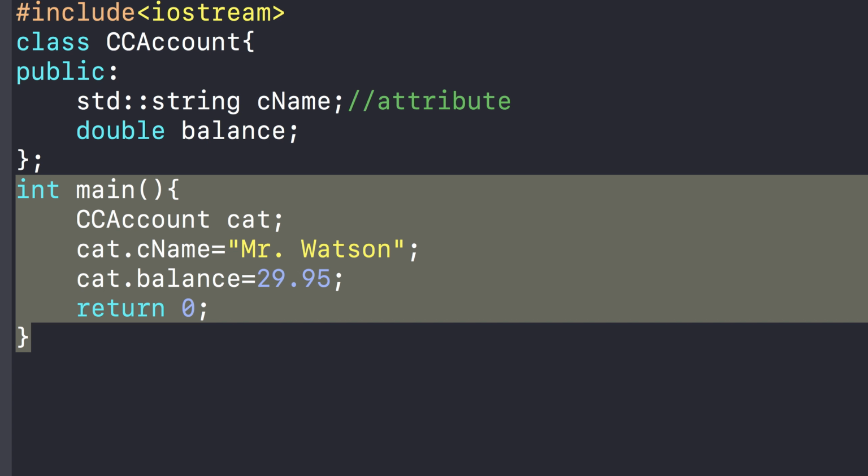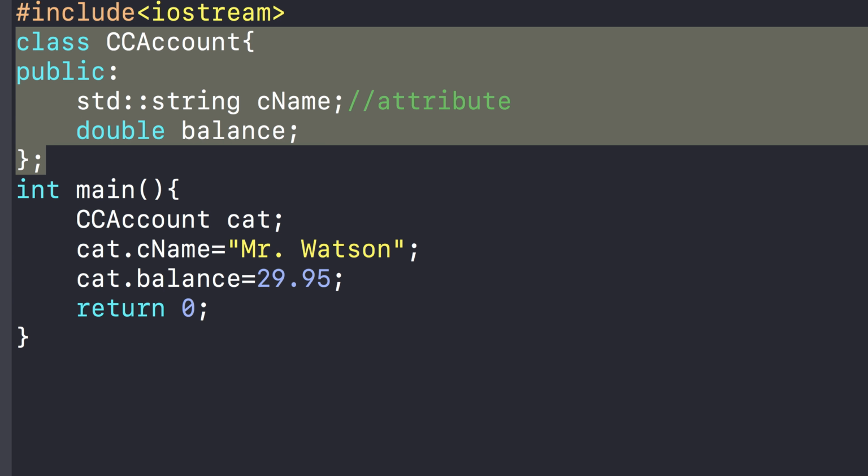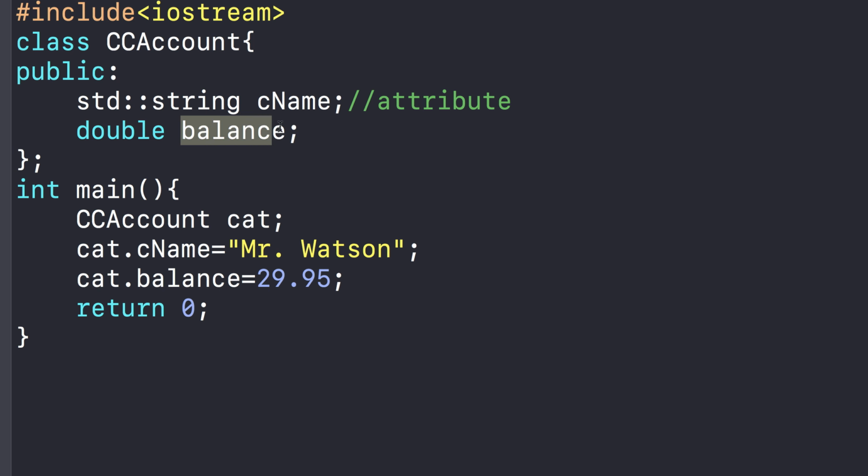But there is another programmer that is maintaining the class. And this programmer that maintains the class is actually unhappy that somebody can just modify the field balance.